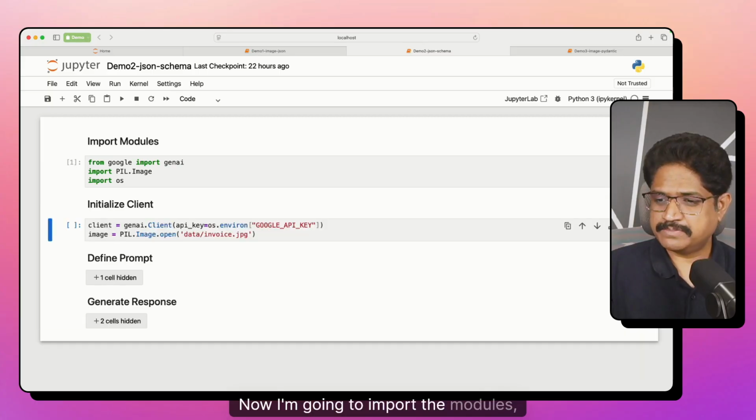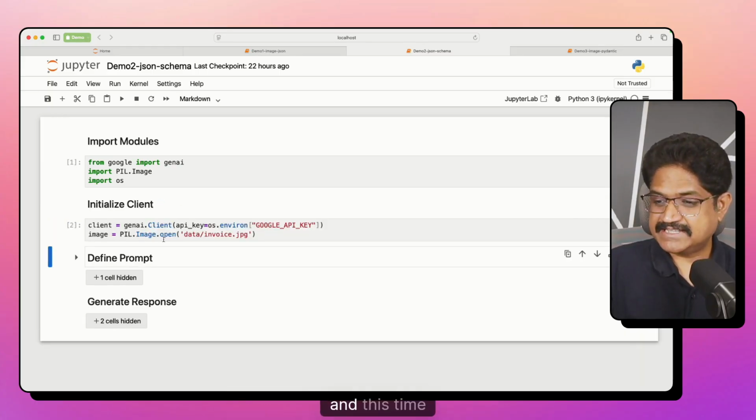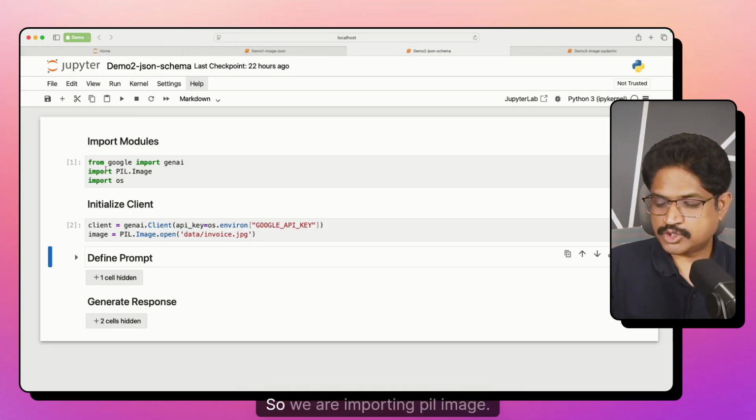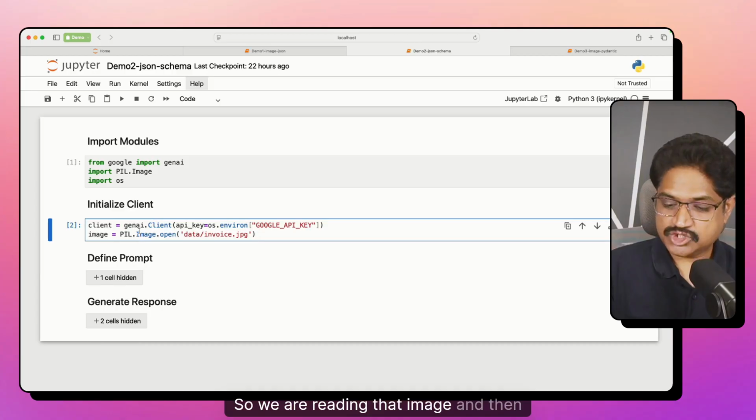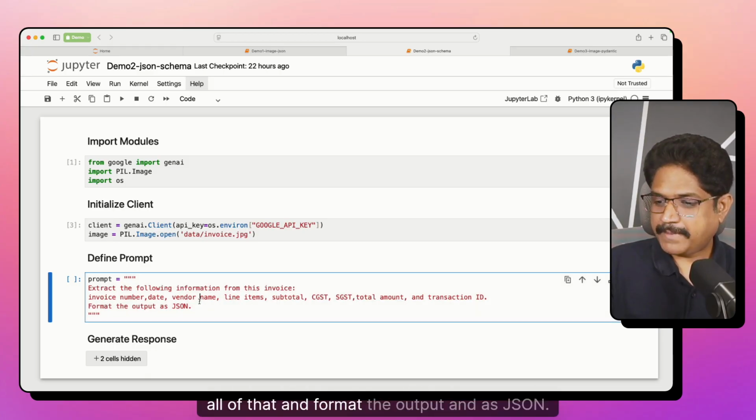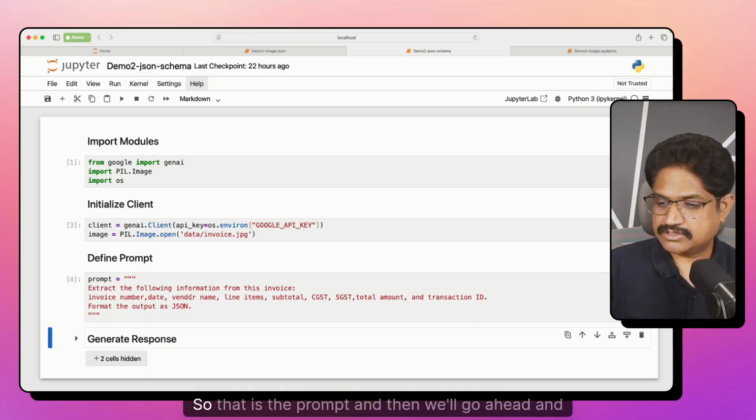Now I'm going to import the modules and initialize the client, and this time, instead of directly reading it into the image variable by uploading the file, I'm actually using the Pillow library. So we are importing PIL.Image. We are reading that image, and then we are defining a prompt: extract the following information for this invoice, and we are giving all the keys that we want to include. So invoice number, date, vendor name, all of that, and format the output as JSON. So that is the prompt.